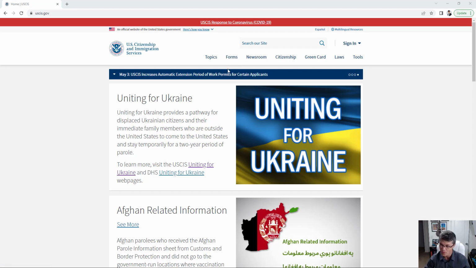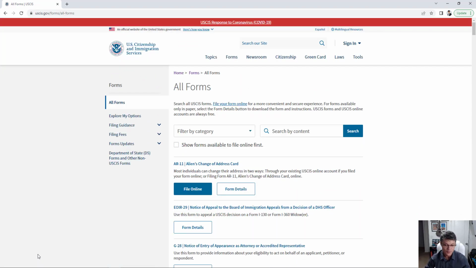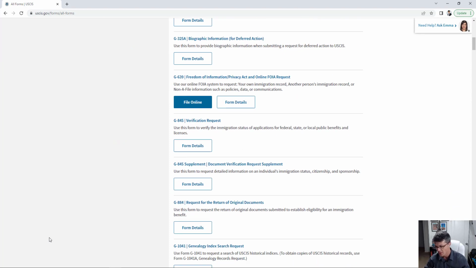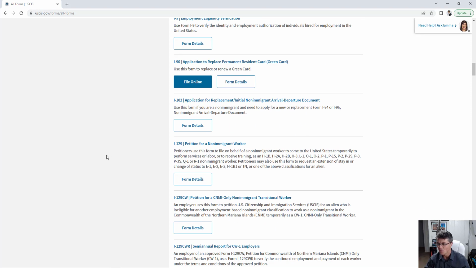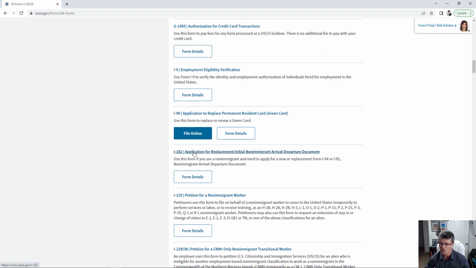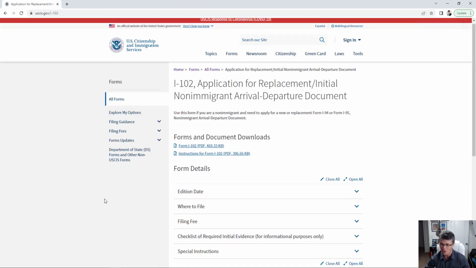It's very straightforward. You go to the forms in the menu right here. You can see it here, forms, and then we're going to click on all forms. The form that you're looking for is called I-102. So we're going to scroll down past the G. I-102, there it is. Application for Replacement Initial Nonimmigrant Arrival-Departure Document, which is the I-94. So we're going to click on that and leave this window open right here.